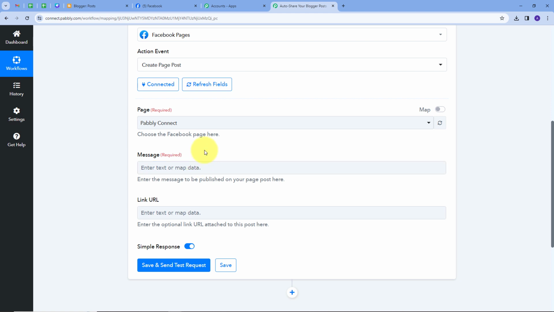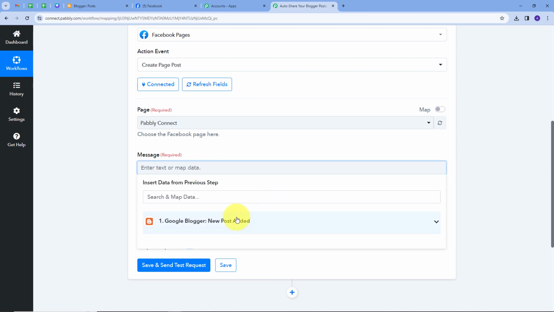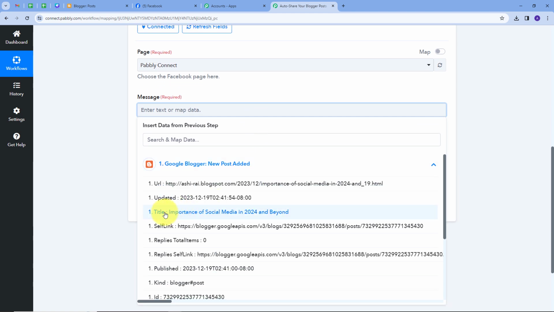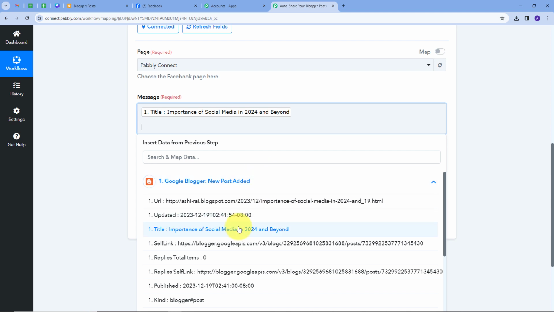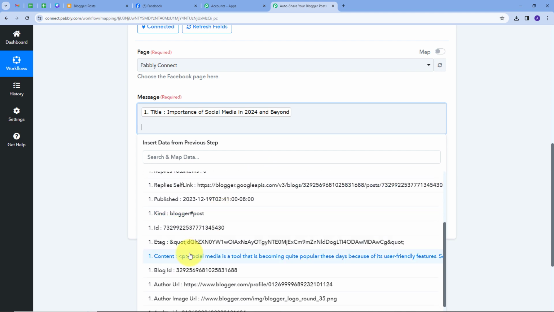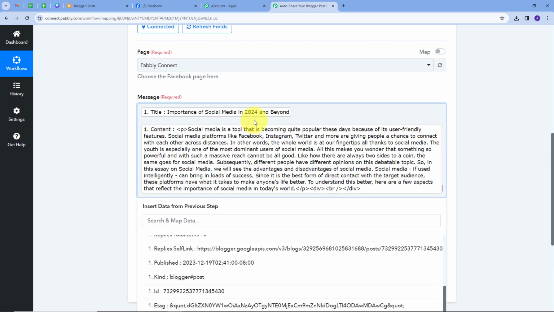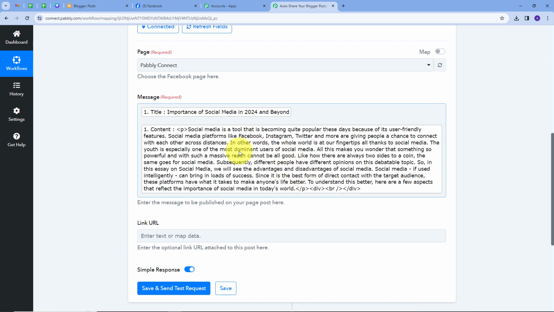So what is mapping? Mapping is a technique through which I can retrieve the data from the previous steps, and the data that is changing will get replaced with the new data in real time. So for mapping, I'll click here. I'm going to open this response. First, I'm going to map the title. I will give a space. And I'm going to map the content. So this is the content of my blog. So this is going to be the post that I want to create on my Facebook page.